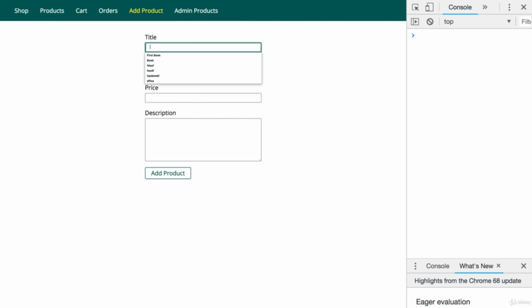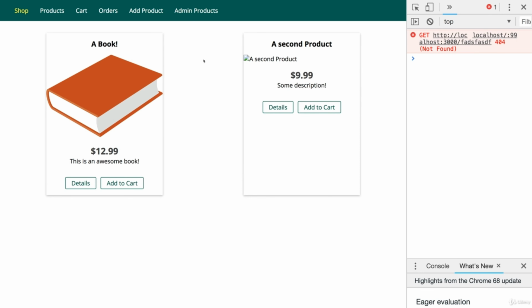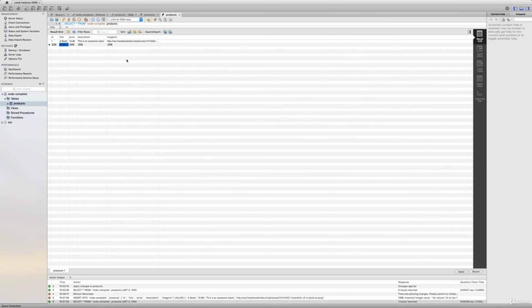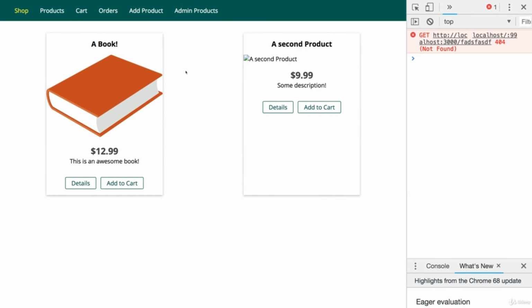And if we now try to insert a second product with some dummy URL, which of course will not work, $9.99, and some description, and we click add product here, we are redirected, and this is looking pretty good. And if we have a look at our database and click that refresh button here, we see our entry, so our new entry with an auto-generated ID. So this is working.